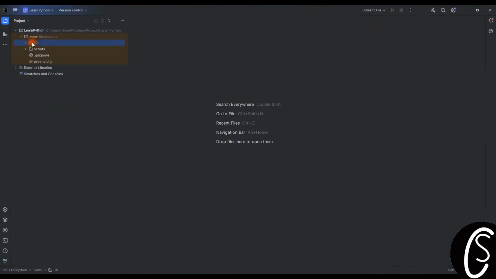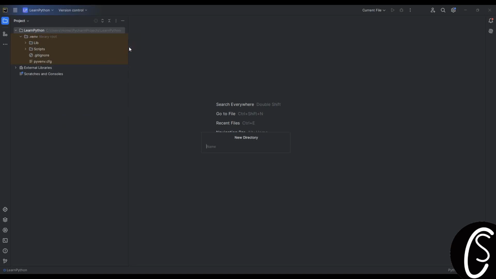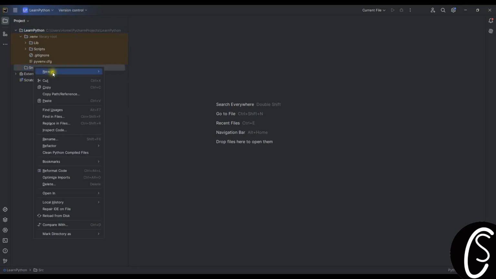In your new project, right-click on the project name and then click on New and then click on Directory. I will name it Source. This directory will contain all the Python scripts that we will write in this course. Next, right-click on the directory name and create a new Python file and name it Hello.